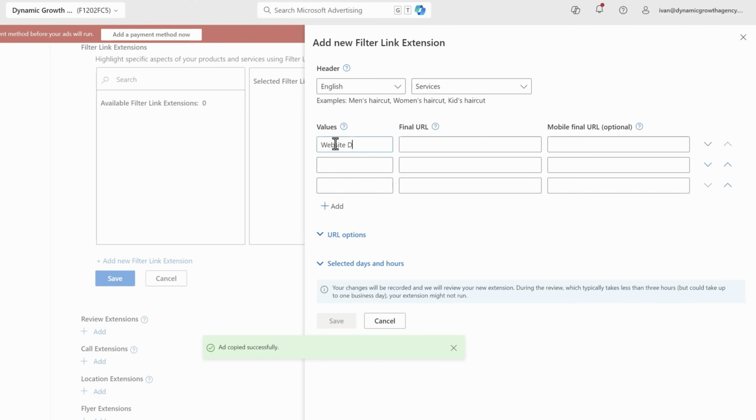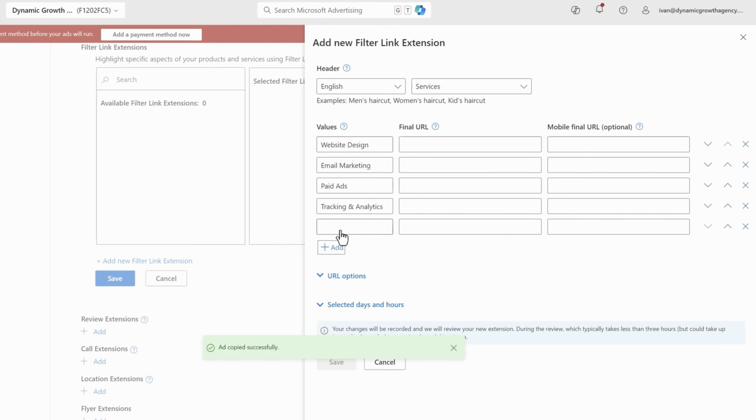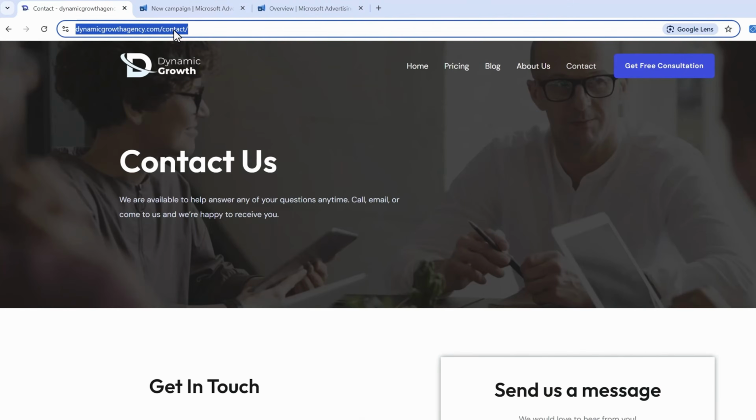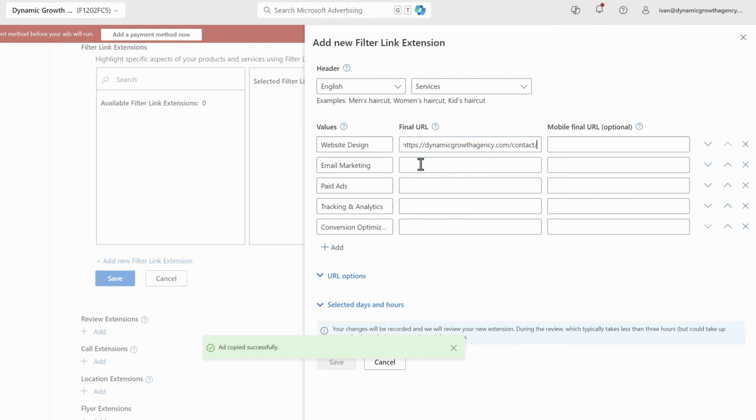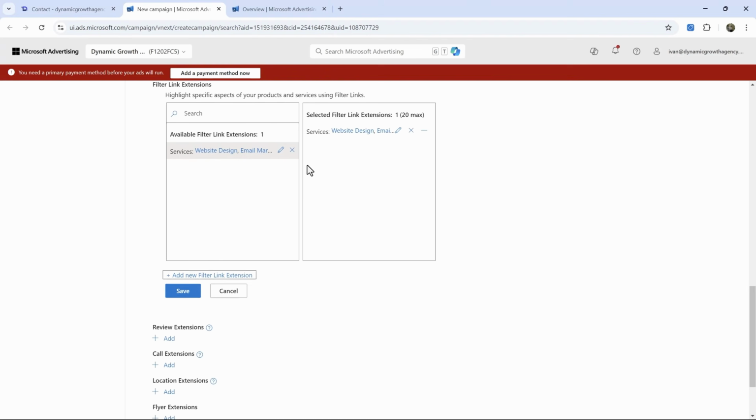let's say, yeah, website design. We can say email marketing. We can say paid ads. We can say tracking and analytics. And we can say conversion optimization if it fits. Okay, that fit. We can enter the URL, copy and paste it. And that should be about it. Let me quickly show you what they look like also. So I think that looks good.